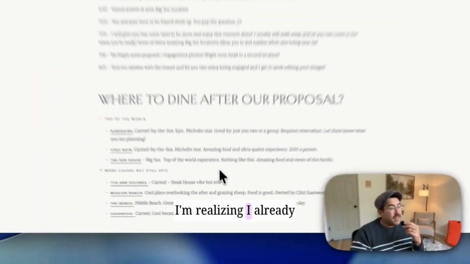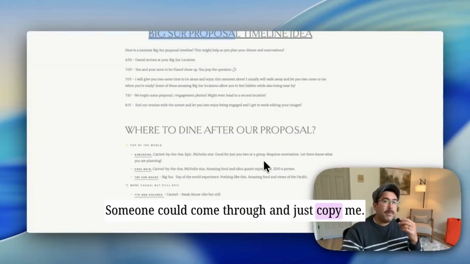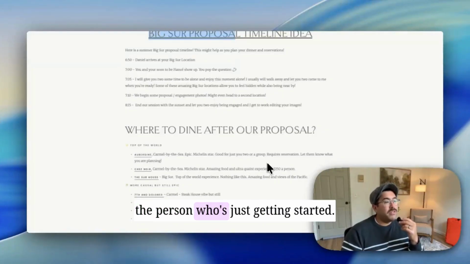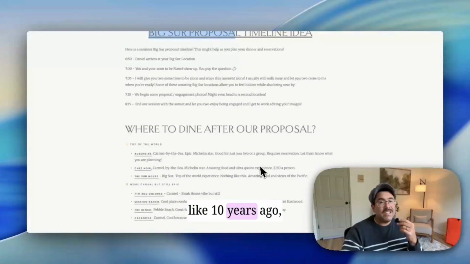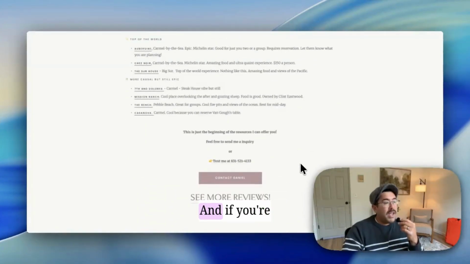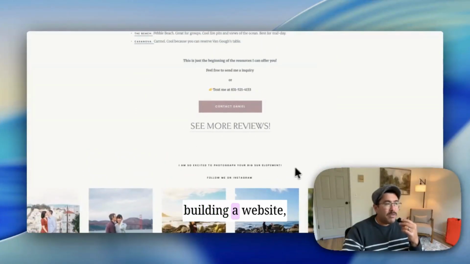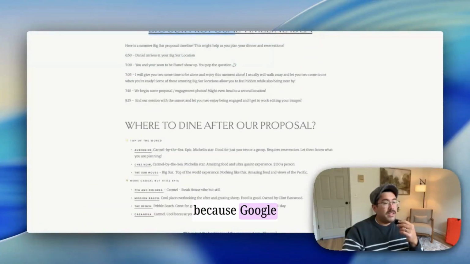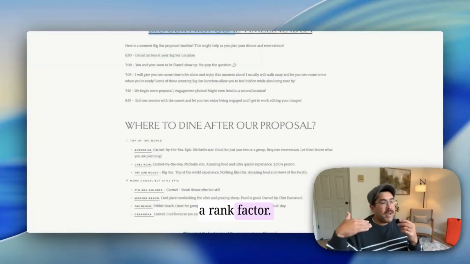Now I'm realizing, right? I already knew this. As I'm sharing this with you guys, someone could come through and just copy me. That's totally true. But there's one thing that I have over the person who's just getting started, and that is time. I started this website like 10 years ago, maybe longer now. And if you're not getting started and building a website, you need to get started like yesterday, because Google also counts the time that you've been alive as a rank factor.